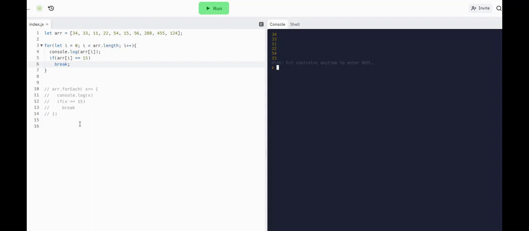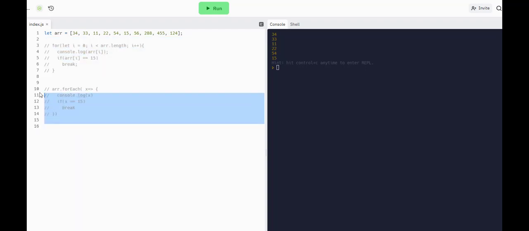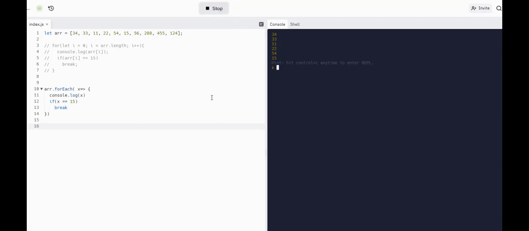Can we do the same thing in the forEach loop? The answer is no. Let's go ahead and comment out this code and uncomment this. And let's give this a shot. Right away, JavaScript tells us that there's an illegal break statement. We are unable to use the break statement to break out of the forEach loop.